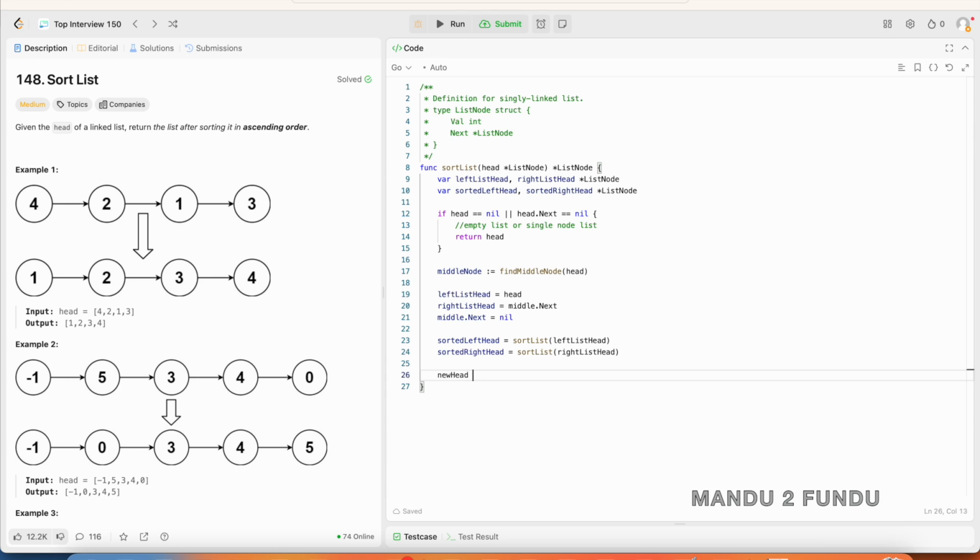Next I call the merge list function to merge the sorted left head and sorted right head linked lists and assign the return value to the new head pointer. Then I finally return the new head as the output.